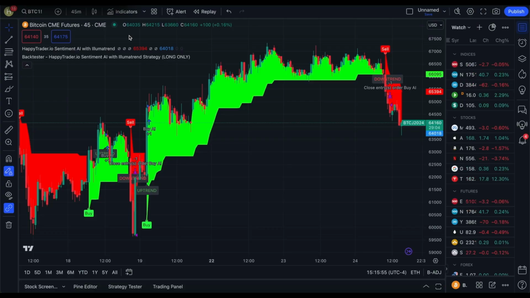What's going on, everybody? It's Ryan here, CEO and head quant at happytrader.io. There's been a large spotlight on Bitcoin and wanted to show you what it looks like to trade happytrader.io sentiment AI with the Luma trend, our proprietary indicator, alongside the Bitcoin CME futures.